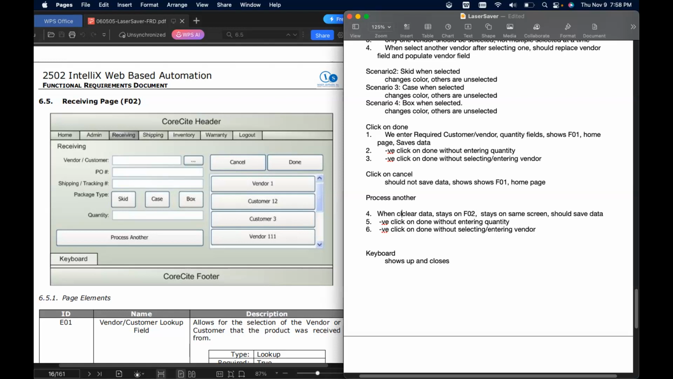So if I had to write it, for example, process another one: click on process another after entering required information. You can put that it should save the data if you want, but otherwise that would be your scenario. And the other negative scenarios would be: click on process another without entering quantity, click on process another without entering a vendor. Those are the ways you can write those scenarios, in plain English.